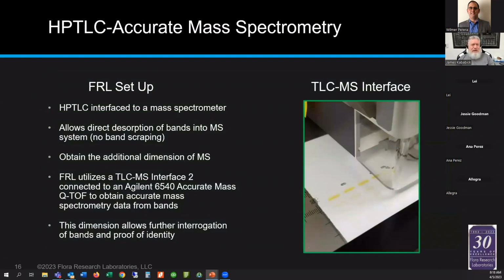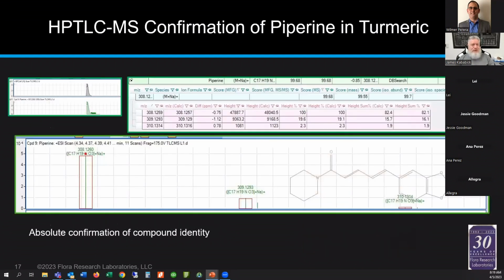I want to mention a little bit about HPTLC-mass spectrometry. In our lab, we have a setup where we have a TLC-MS interface connected to an Agilent 6540 Q-TOF. This is an accurate mass spectrometer, and we use the Interface 2 for this connection. This is a great technique for interrogating samples further, and you can see here some turmeric samples where we're desorbing a suspicious band we saw in long wave, which would be our piperine. This was a confirmation of that piperine in the turmeric.